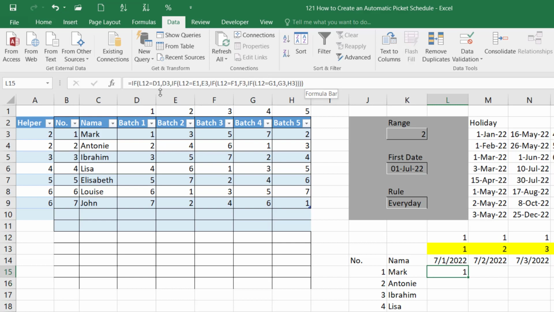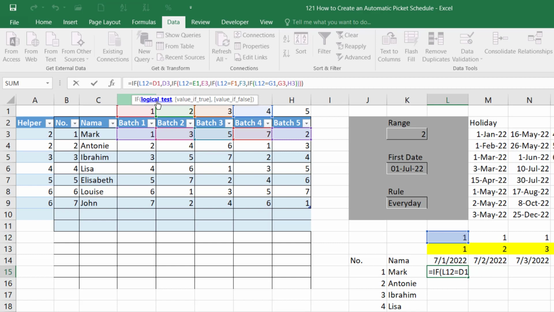Pay attention to the string function here. If L12, you can see L12, if I drag it to the right, I want it to change to M, N, O, P, Q, and so on, so I don't want to use the string function for L. But for 12, I want to use the string function for the 12th row here, because the reference should stick to the 12th row. So use string function before number 12. Here, and here, and here, and here.